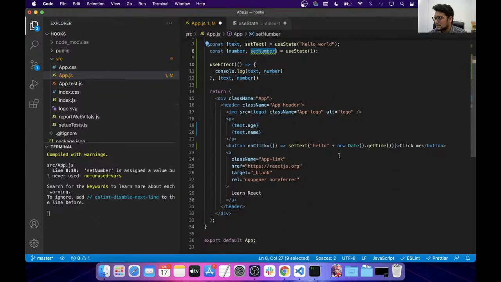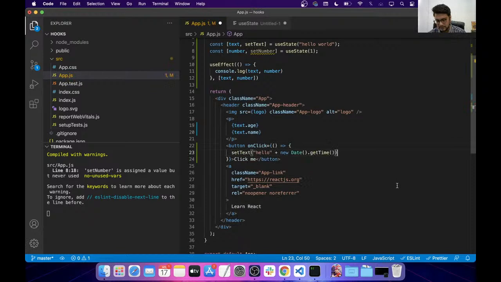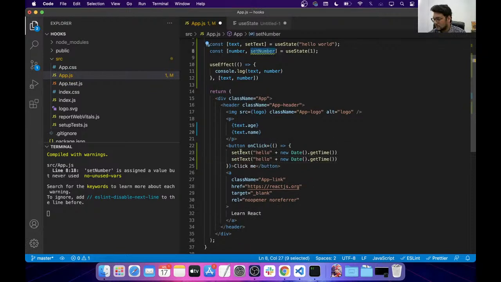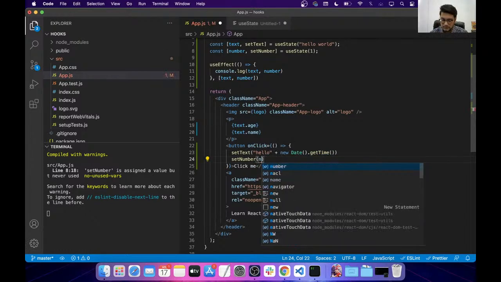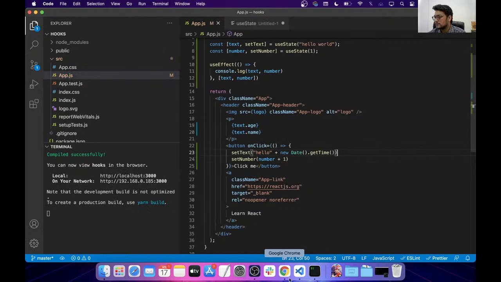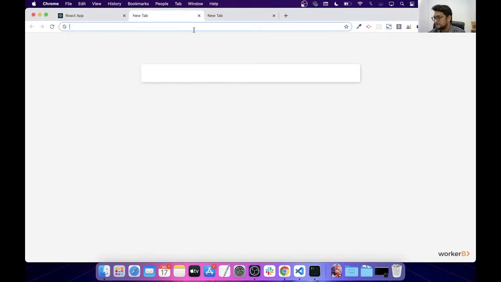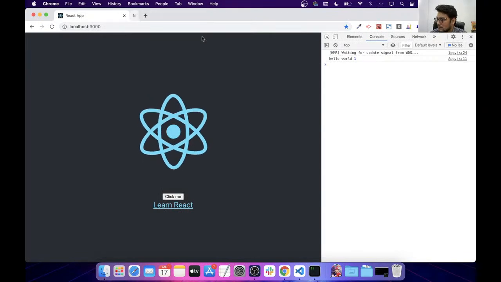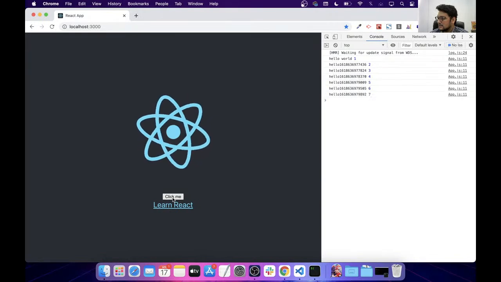And let's call both of them here. Then call setNumber here, and initially what we are going to do is number plus 1. Okay, so let's go here and see if that works. All right, so you can see hello world 1. If I click on click me, you can see it's updating.